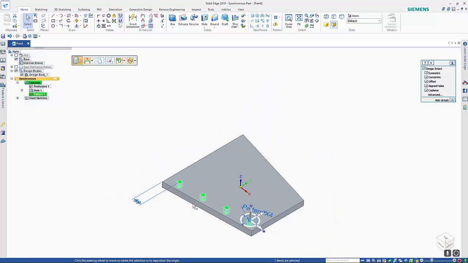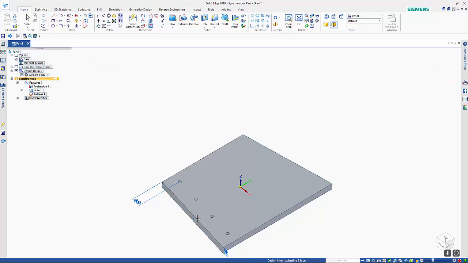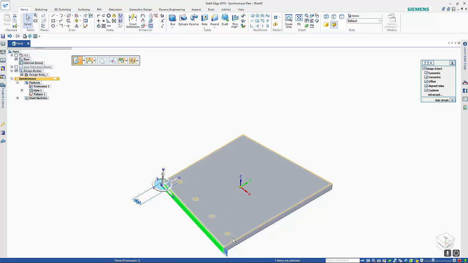You'll also see that if I pick on this edge here and drop that up to the end point, I can actually rotate that edge and the pattern will remain linked to that edge.